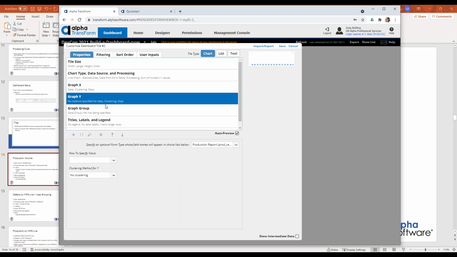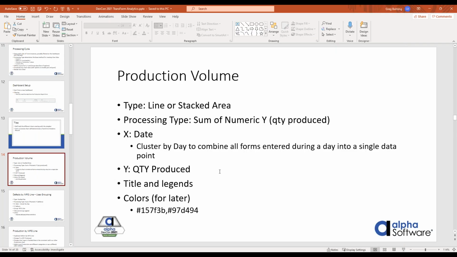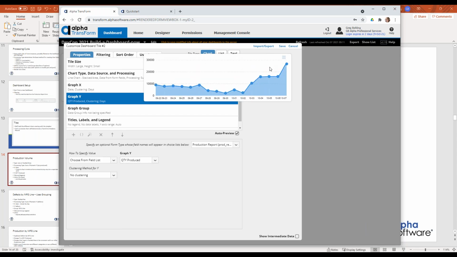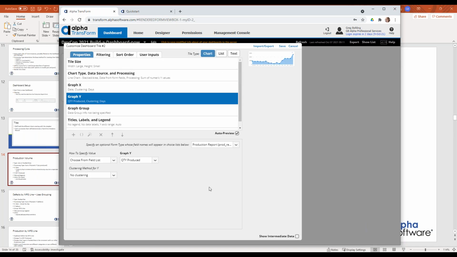For our Y value, we go back here, we're looking at the quantity produced, which is a field in our form, right? So we're just going to choose from the field list. We'll go down here and find, from our form fields, quantity produced. And now we have a nice little chart that tells us our production for forever, really.